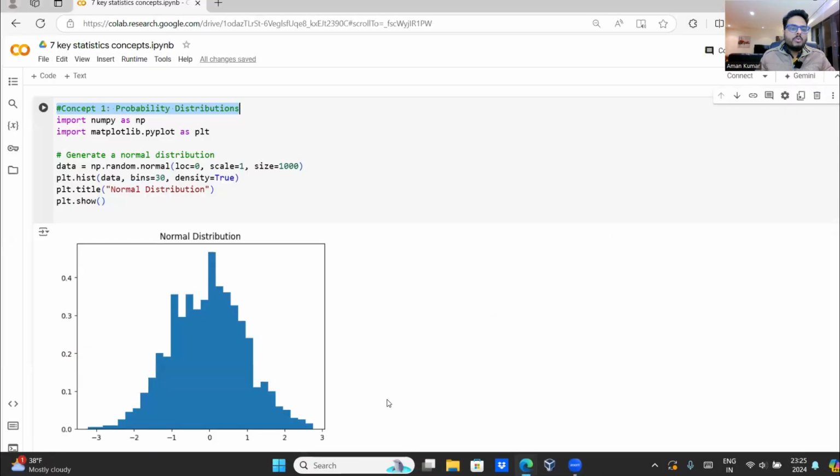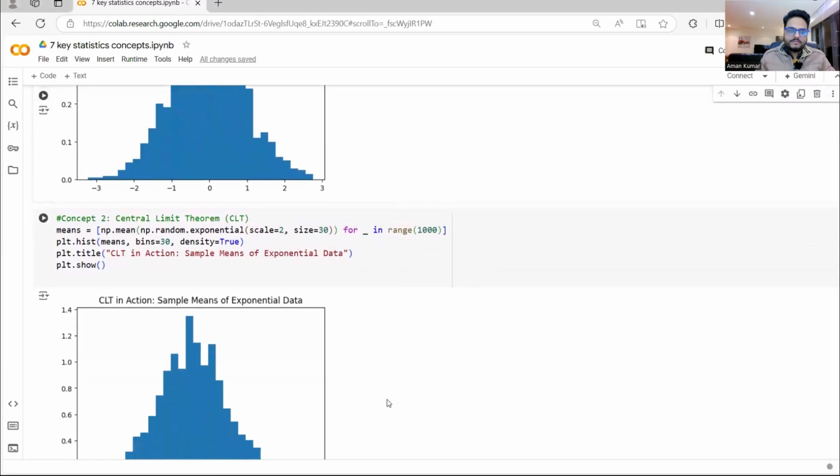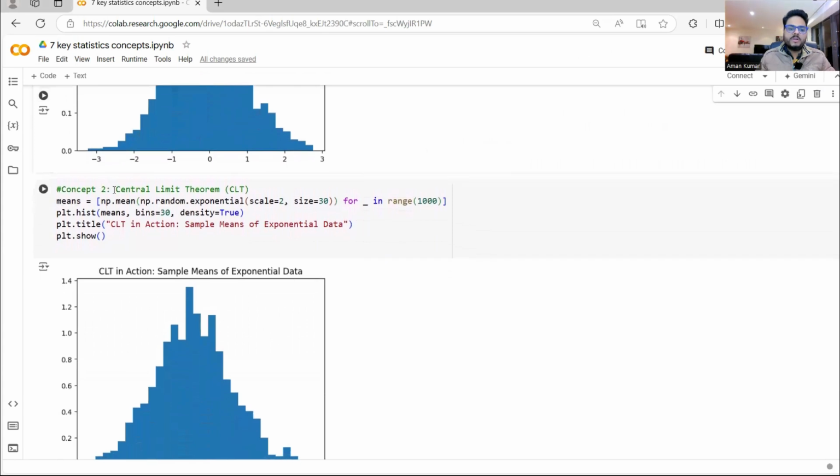Okay. Moving on to the next concept in our list. This is known as the central limit theorem. It's again a very simple concept to understand. It tells you that the distribution of sample means approximates a normal distribution as the sample size grows. So if you take a sufficiently large sample from any data and you plot the mean of that sample, then the means will be normally distributed.